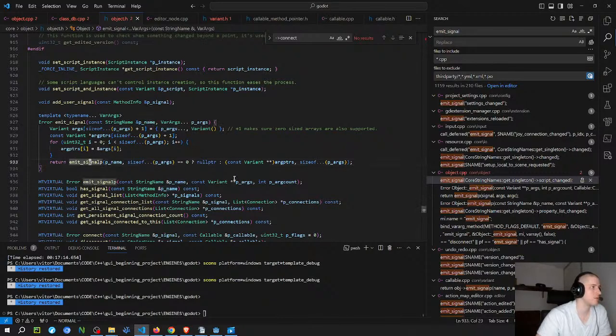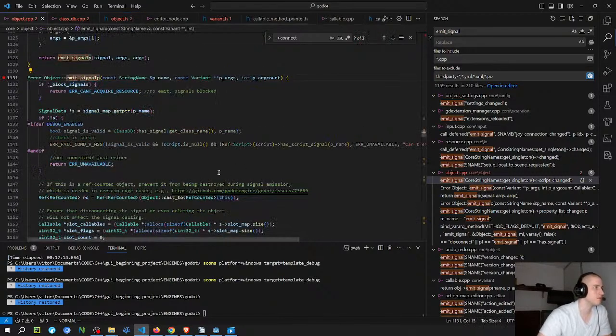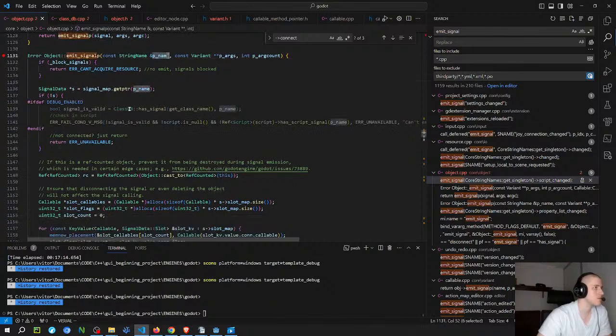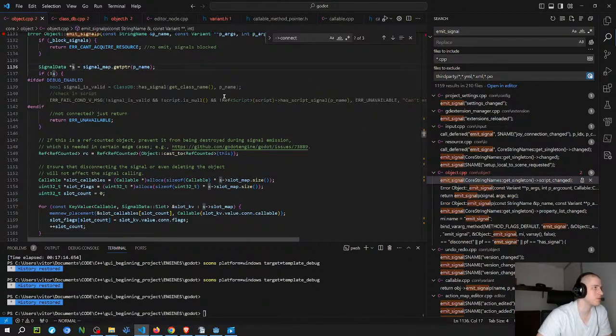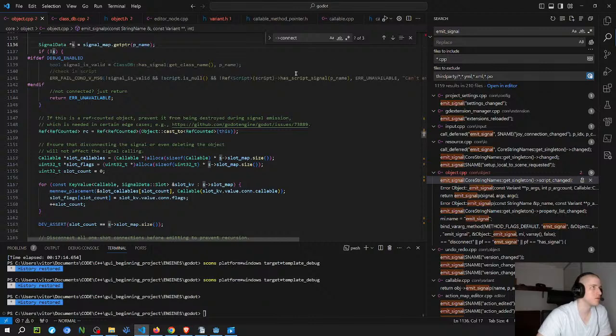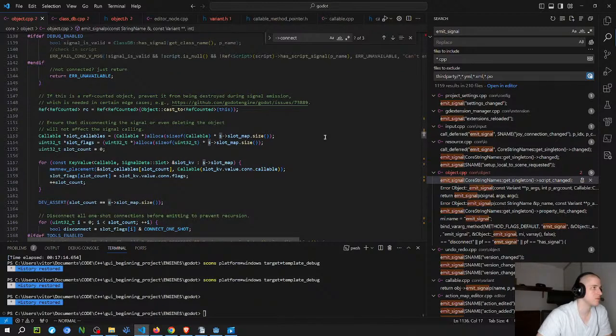It's passing the name and the args. And this is the same stuff from the other one, just getting from the signal map. This is going to be the data. I guess it's just confusing because of memory stuff.